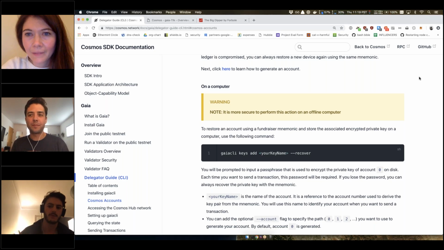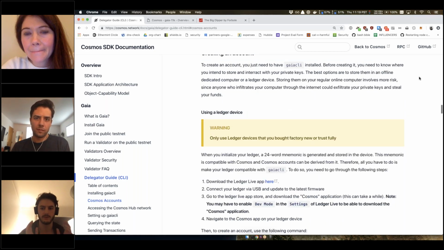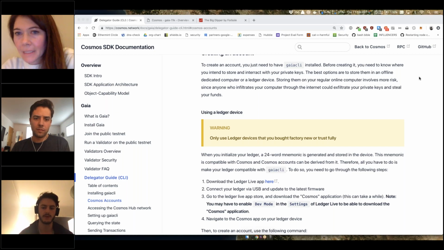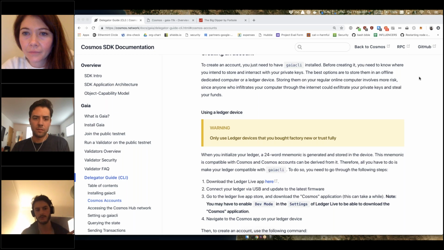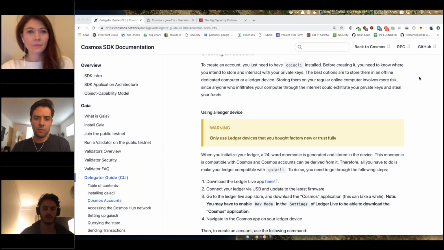And maybe to insist on something, you have two pieces of private information. The first one is the mnemonic, and the second one is the private key. The private key is generated from the mnemonic, but the mnemonic cannot be found from the private key. And then you have the address that is public information. So please never share your private key, never share your mnemonic.